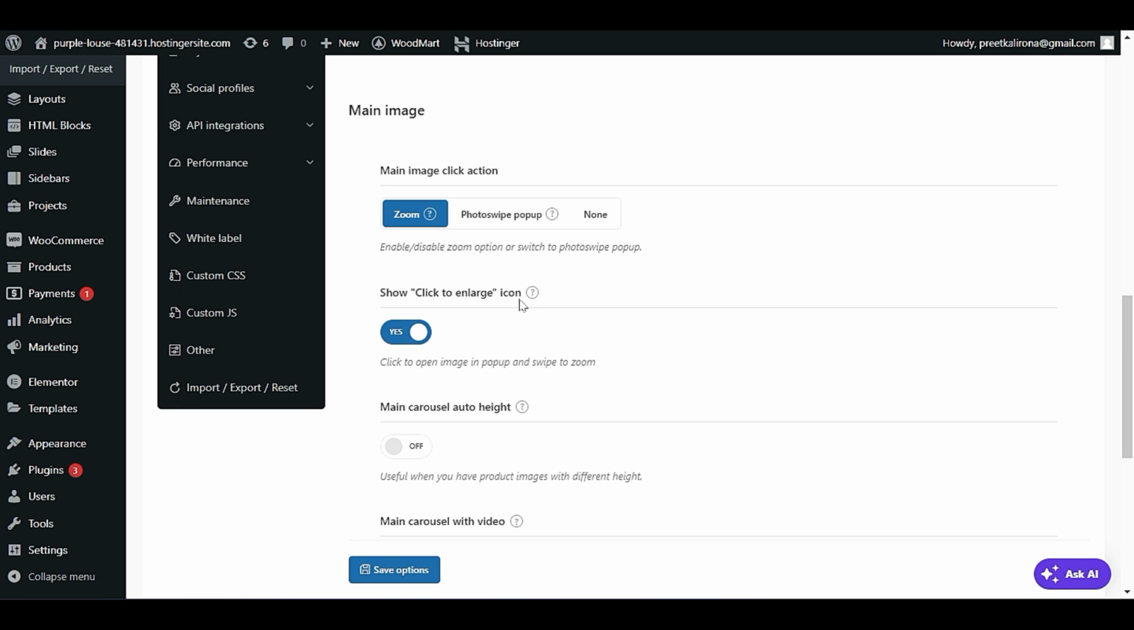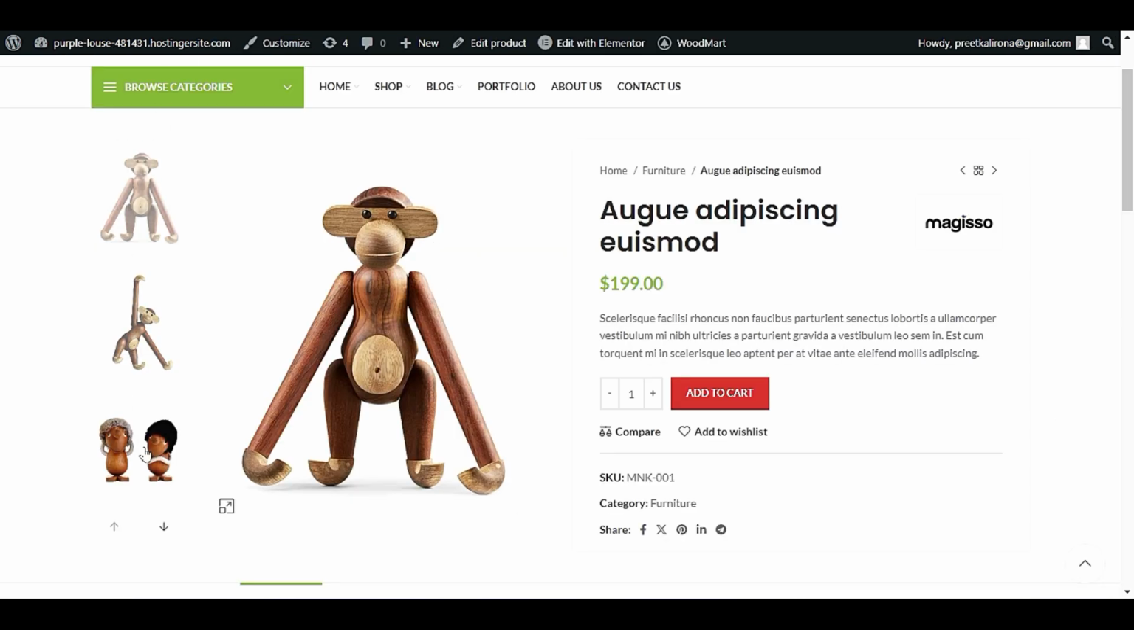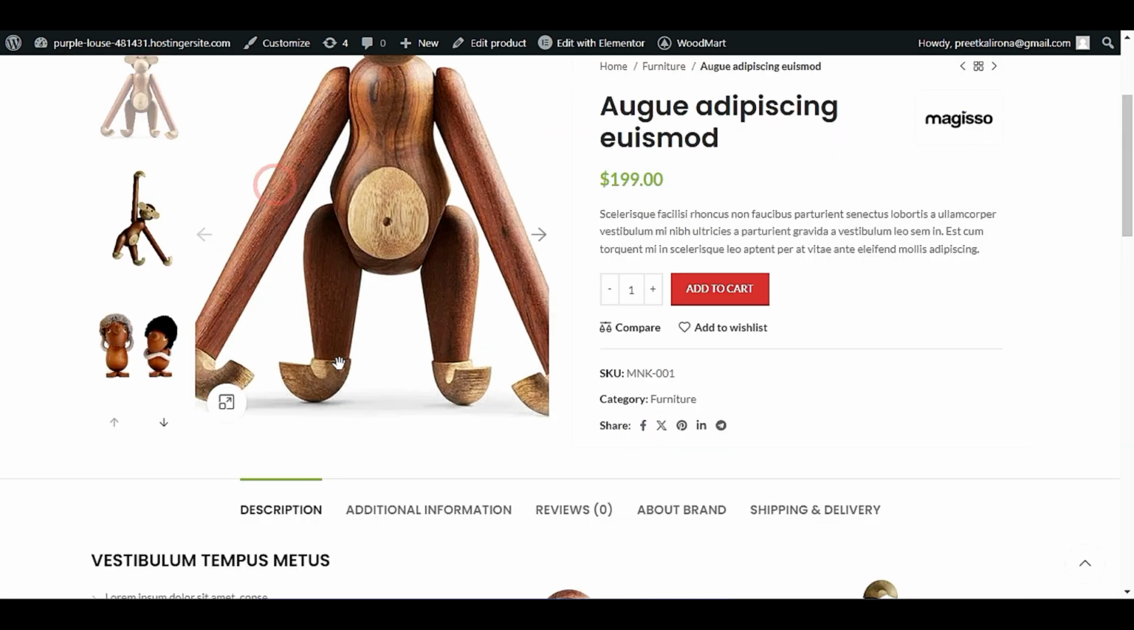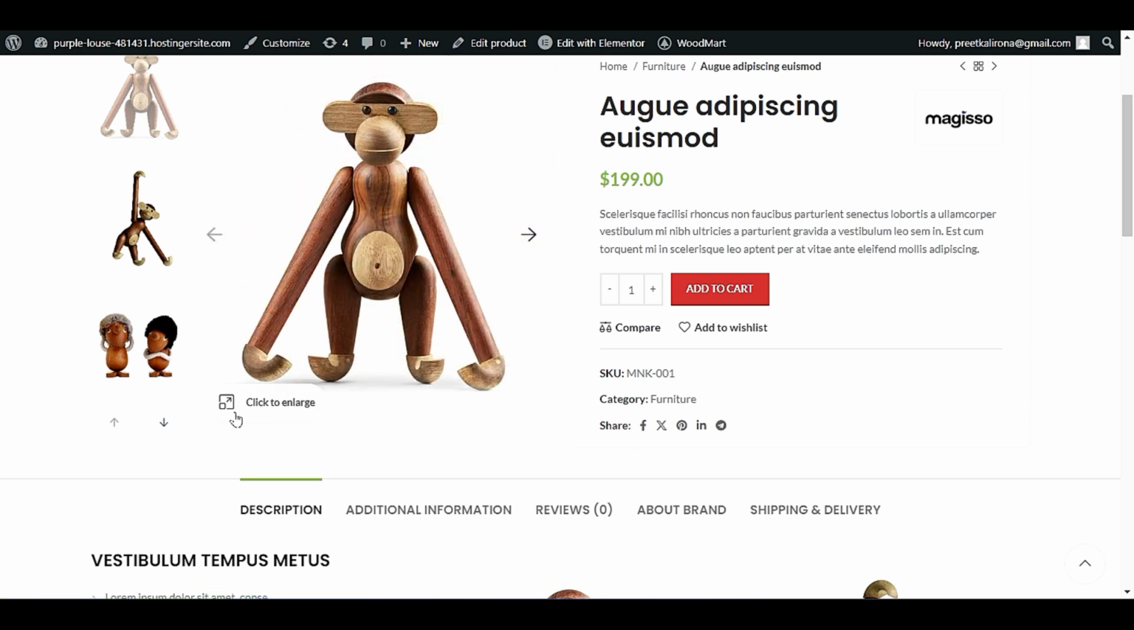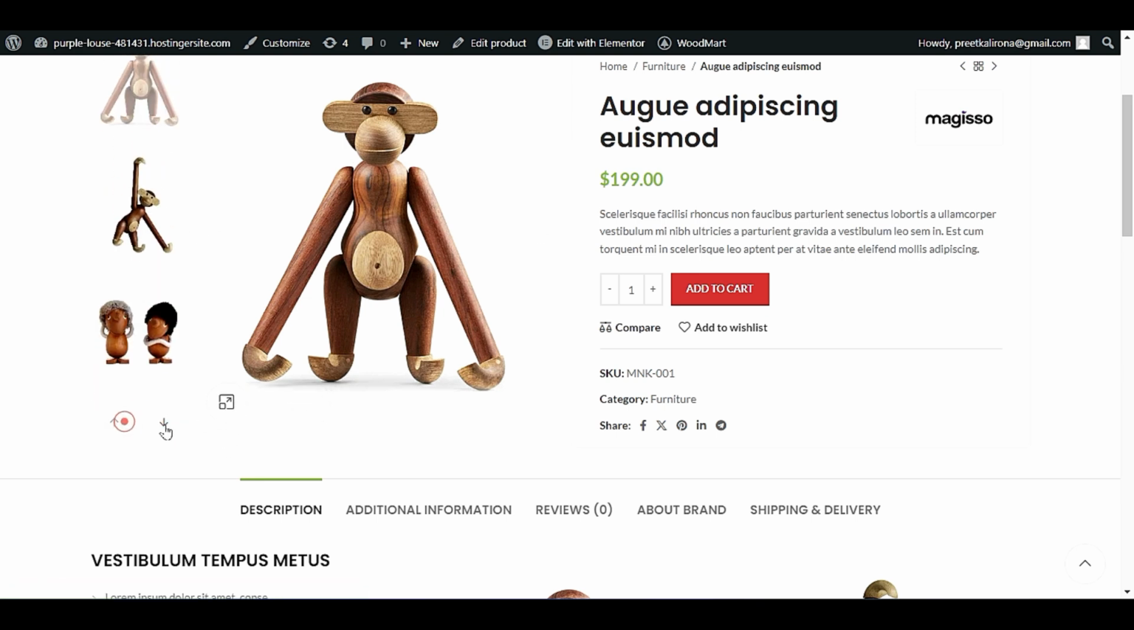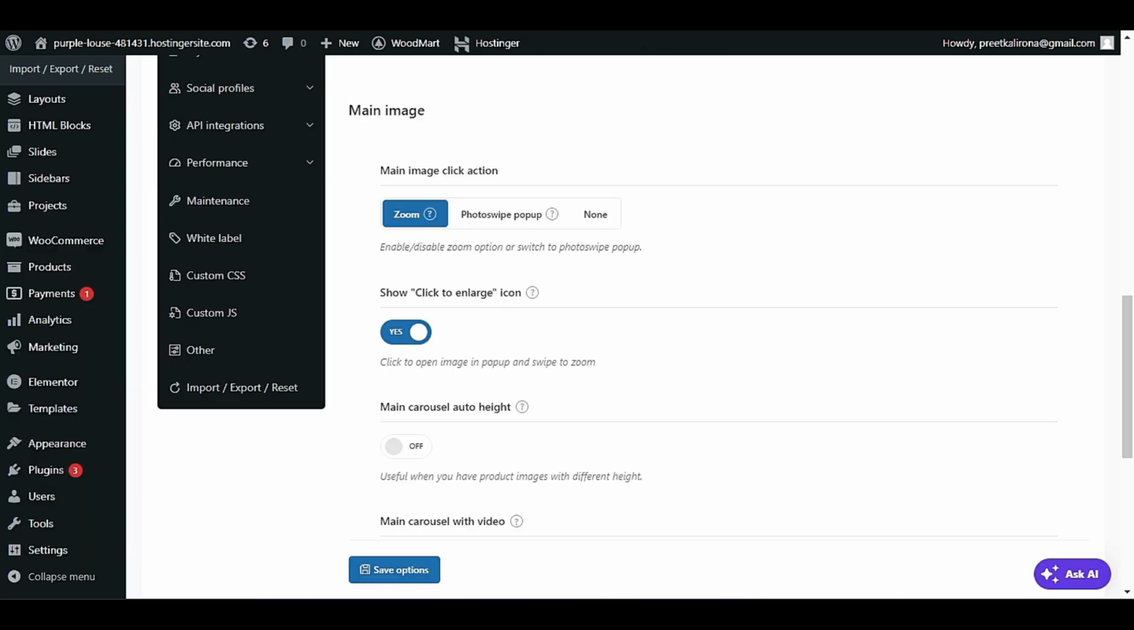Show click to enlarge icon, which is a nice option. They have a little icon downside, click to enlarge, which is very nice. I will recommend keeping it enabled because sometimes people want to check the complete bigger image, and they will have the option. Even they can scroll down the thumbnails.